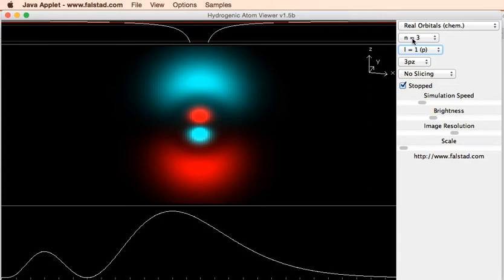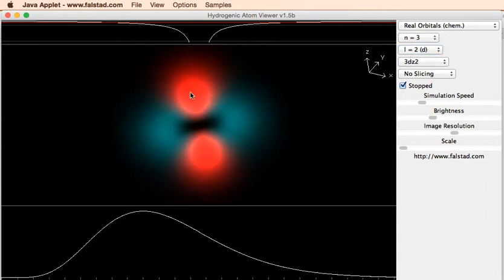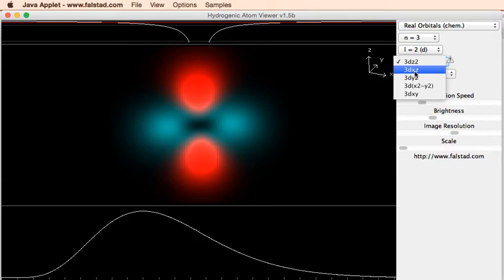So let me go back now and increment L to 2, and so now I have the 3d. And you can see here's the famous one with kind of the donut. If I tip it, you can see it. There's no radial portion, and that's what we expect because we know the first time that we saw an s or a p, there also was no radial portion. This has 2 conical nodes. Let's go back to a little bit more ordinary 3d orbital.